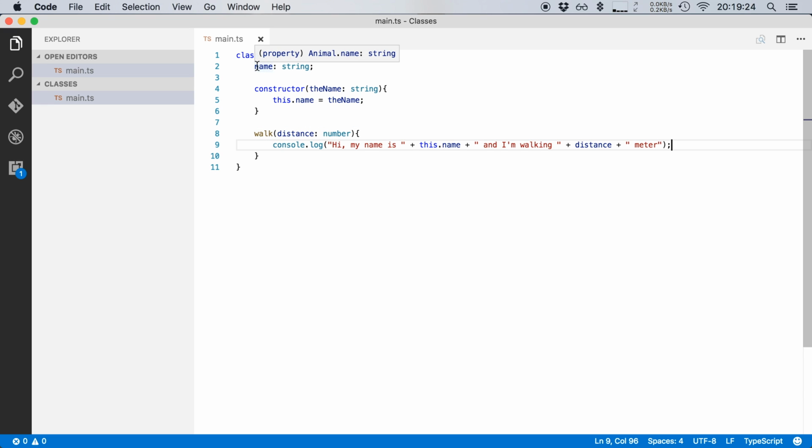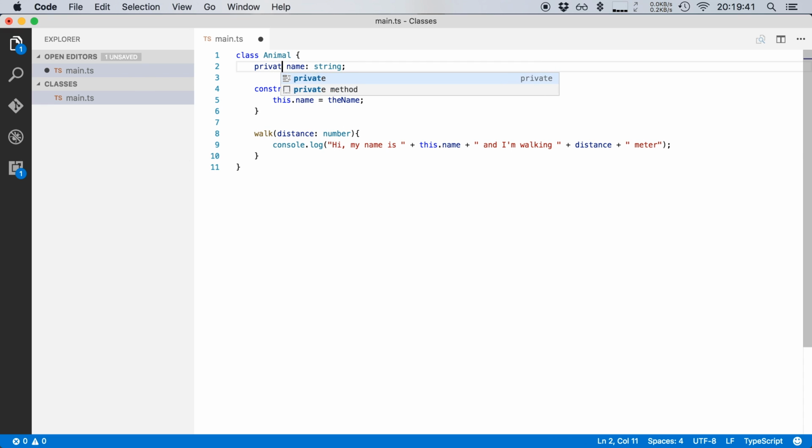Now notice that there is nothing in front of name here. And this signifies that this attribute is actually a public attribute. Anyone can access the attribute name. Now, in this case, name is really only something we will use inside this class, so I can also make it private, and you can also make attributes protected.